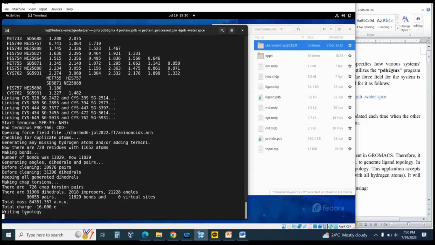So still it is writing the topology file. So we have to wait for whatever is happening until it completes this step. It may take some time. It's taking more than usual because I'm running too many things on my system. It becomes slow. If you're running it on your Linux machine, it will be much faster.